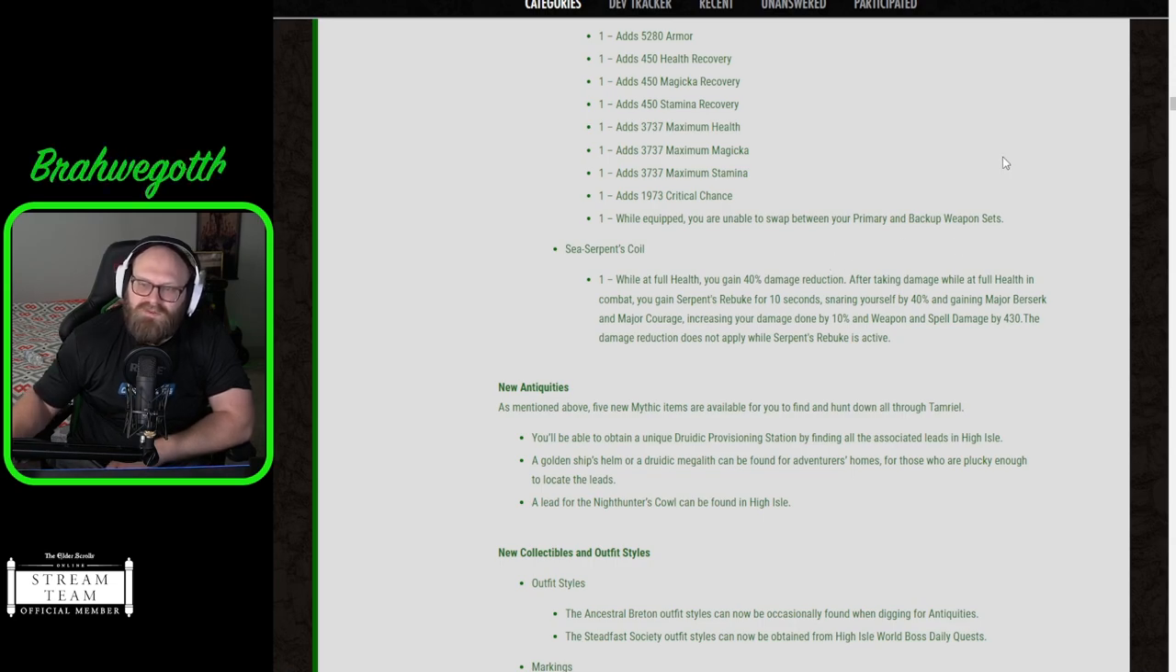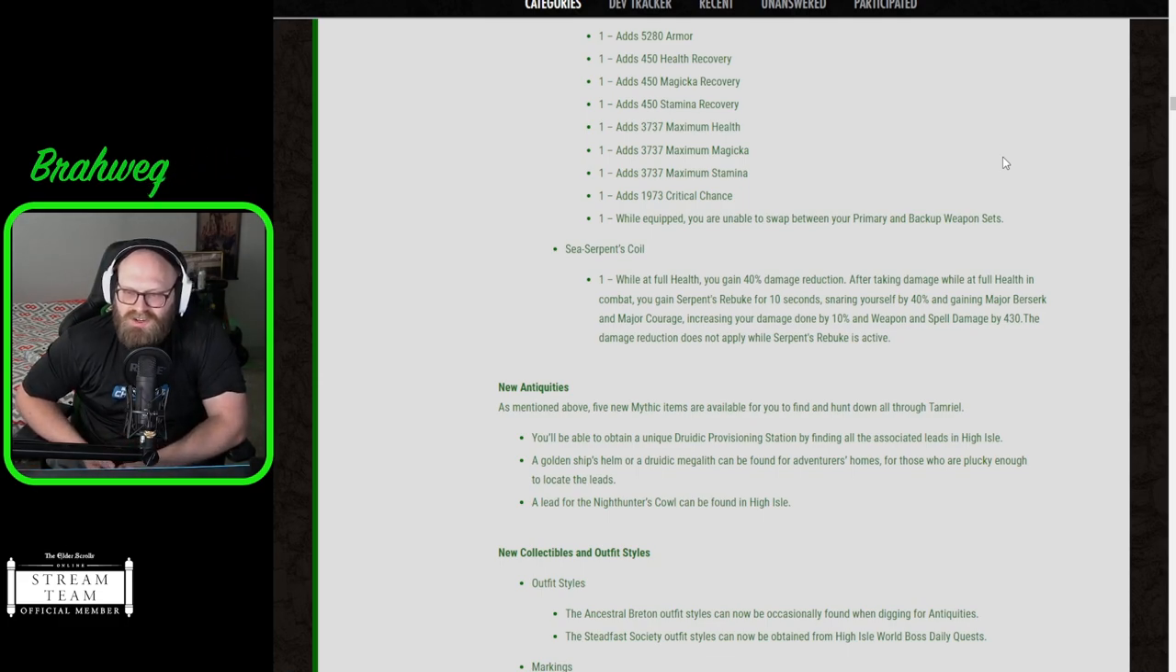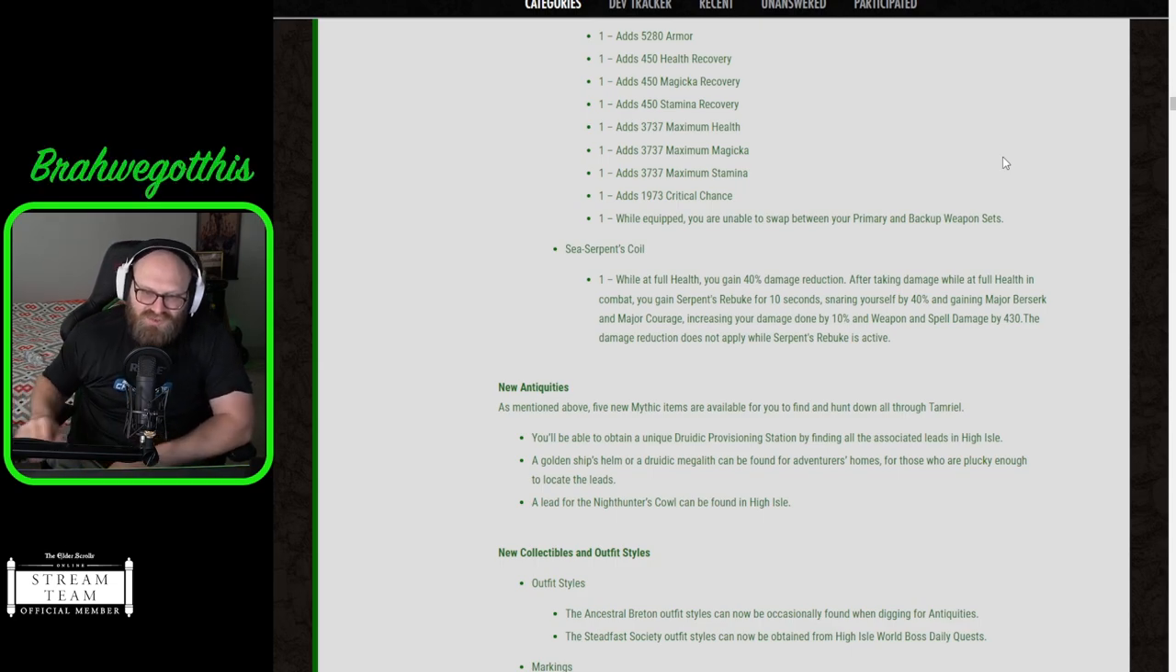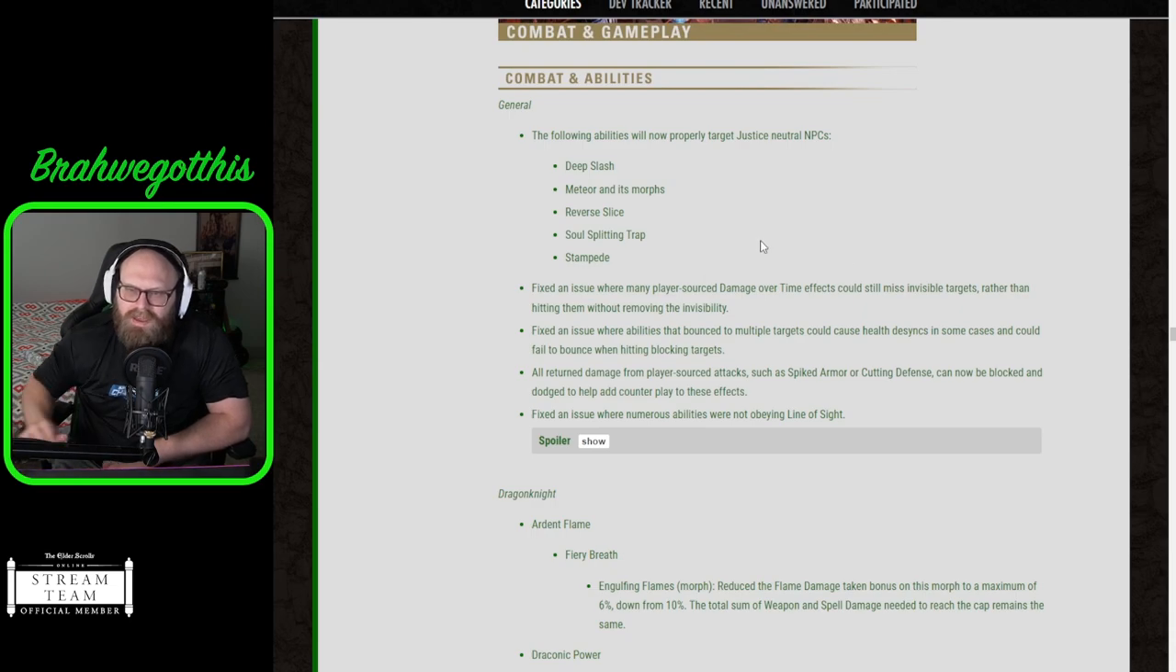After taking damage while at full health in combat, you gain Serpent's Rebuke for 10 seconds, snaring yourself for 40 seconds, gaining Major Berserk and Major Courage, which increases your damage done. Interesting. I just don't know how good this is going to be, but it looks really cool. All right, combat and abilities. This is where some things might be changing.